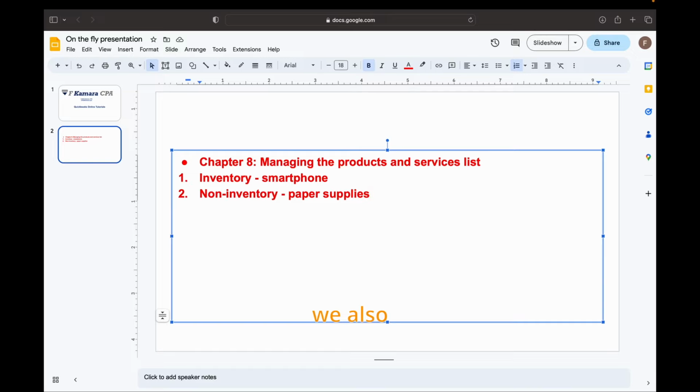And then we also have services. These are provided to the client's customers. An example of services is audit service, bookkeeping services. So whatever services that we provide to the customer, or the clients provide to the customers, these are services.